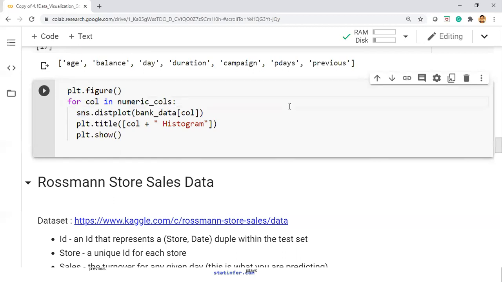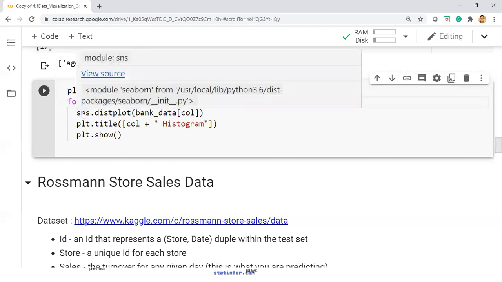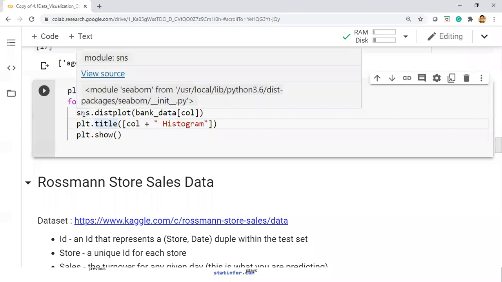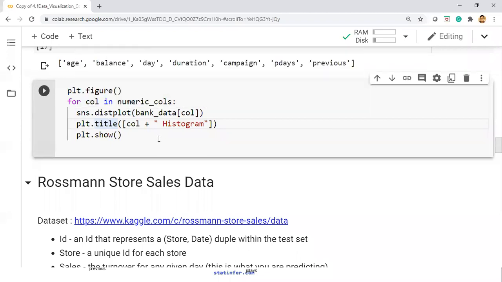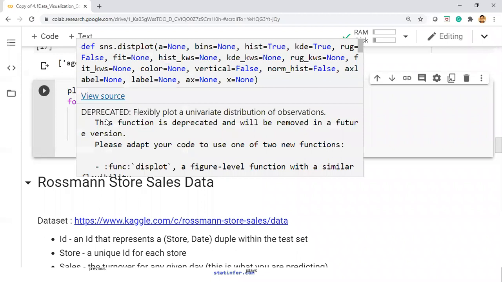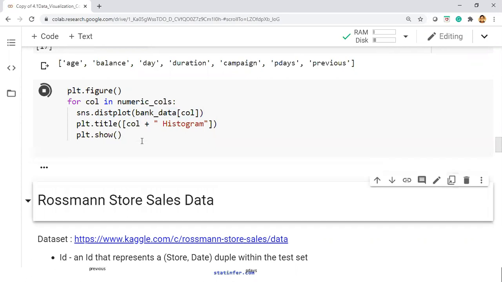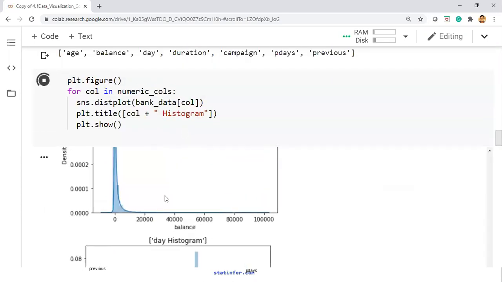Matplotlib is also a good package. Seaborn is also a good package, but I found a lot of people are using Seaborn. It has slightly advanced, very cool visualizations. So Matplotlib along with Seaborn is what I suggest to you. So Seaborn distplot is basically for drawing histograms. Histogram is also known as distribution. Then you take whichever column you want to draw the histogram for, and this is the title, column name histogram, and then plt.show. So this will go through all the columns one by one and give you the result.